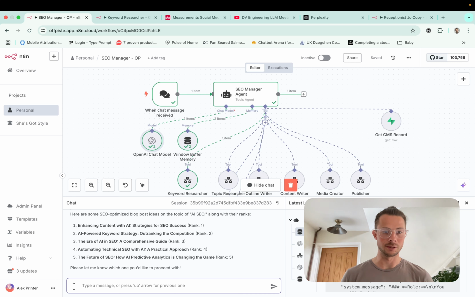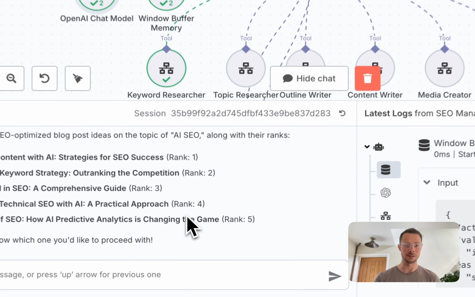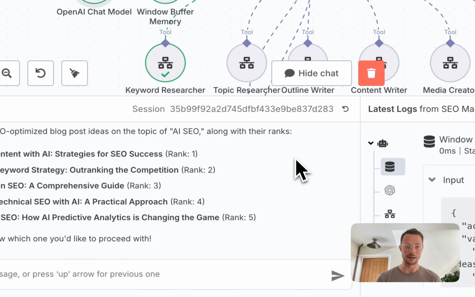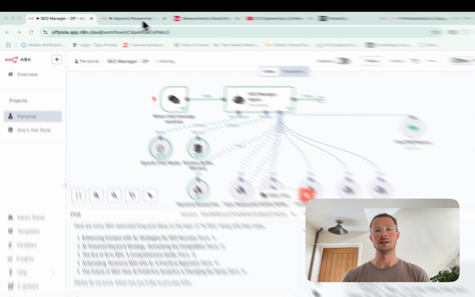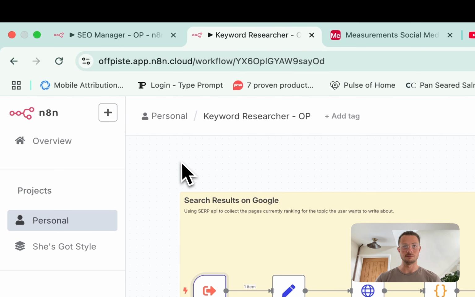Okay, so: enhancing content with AI, strategies for SEO success; AI-powered keyword strategy, outranking the competition; the era of AI in SEO, a comprehensive guide; automating technical SEO with AI, a practical approach; and the future of SEO, how AI predictive analysis, and I actually can't see the rest of that because my screen recorder is over the top of it. So anyway, let's jump into the keyword researcher agent so you can see actually what's happening with that agent workflow there.